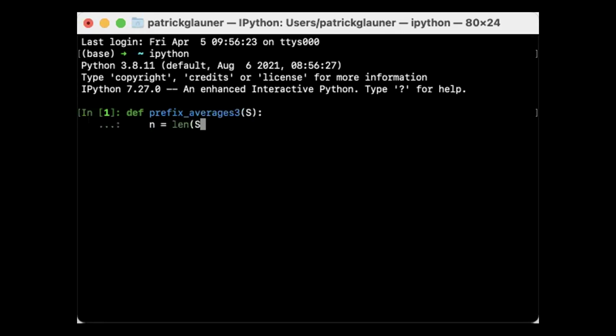And the beginning is the same. We say, well, this is the length of S, which is constant. Then we create our output list. And again, this is O of n because we need to create a list with n many zeros. And now we want our loop to have j go through 0, 1, 2, 3, and so forth, up to n minus 1, because range goes up to n, where n is excluded.